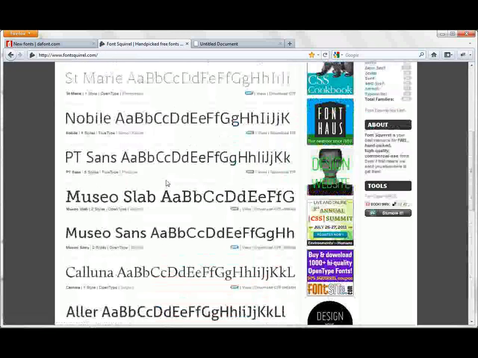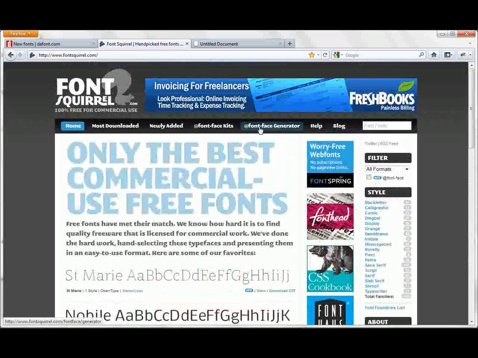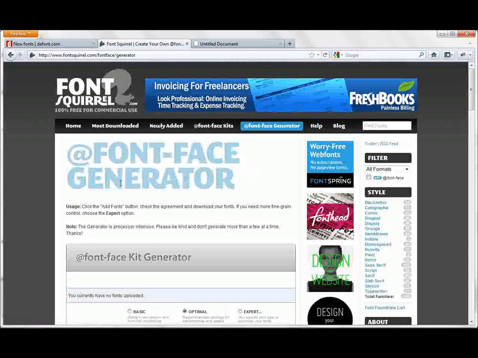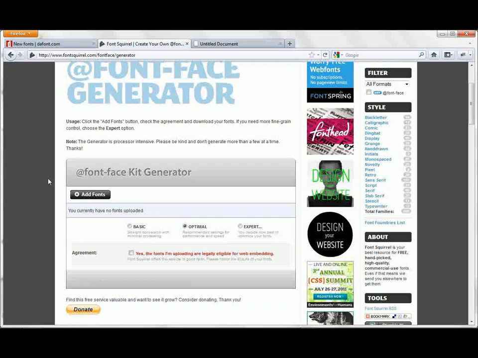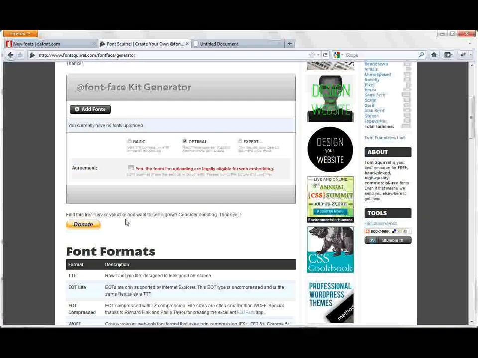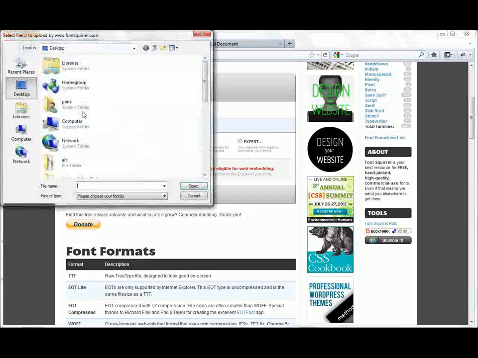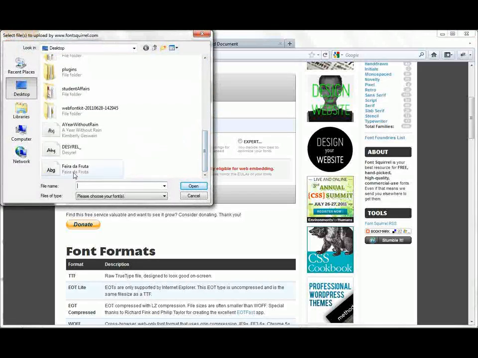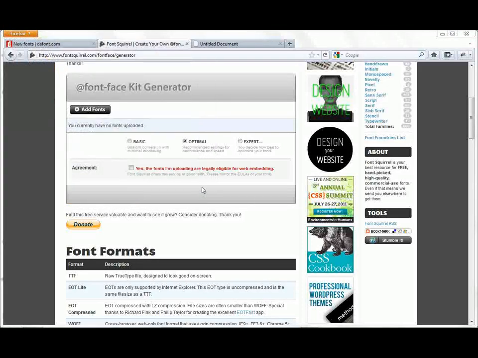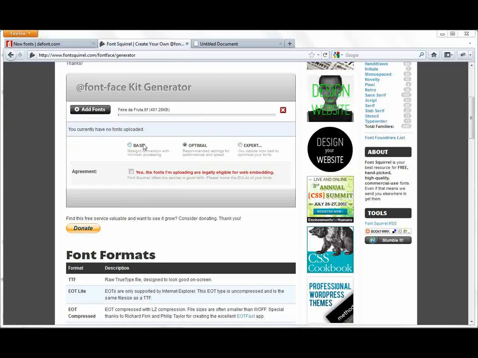Yeah, they've got thousands. So what you're going to want to use is the @font-face generator. And what that does is it generates a web-safe way to use this custom font face. So this is the way to get it on there. So you do the add your font. So I'm just going to choose my font, the new one there. And then these are ways to use it.